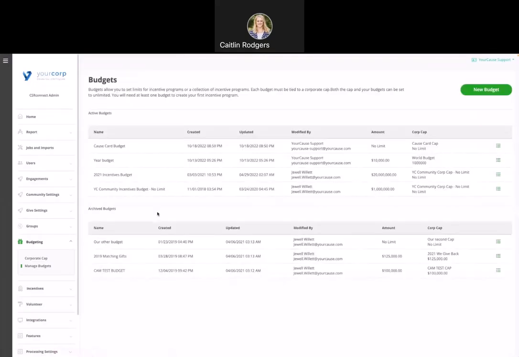So budgets could be for the different programs you offer. Perhaps there's a volunteering program and then additional programs under some of your different initiatives that you would manually issue for. Your budgets will all be tied to a cap, and it's important to note that if you have a cap with a specific dollar amount limit, your budgets will not be able to exceed that limit.